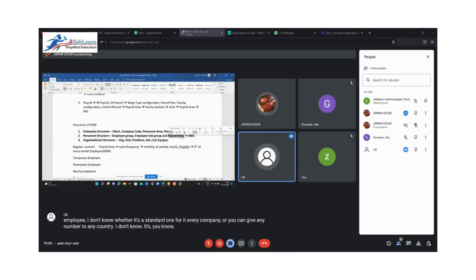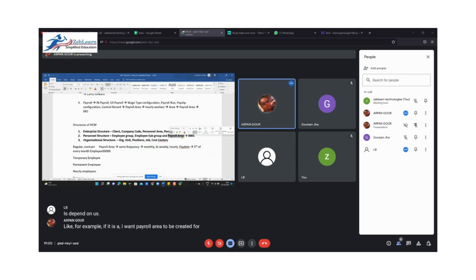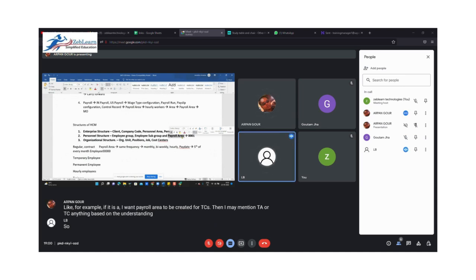No, seven is not standard. It depends on us. You can give any number. For example, if I want a payroll area created for TCS, then I may mention TA or TC, anything based on the understanding. So we define payroll area on the basis of location or on the basis of organization or client.